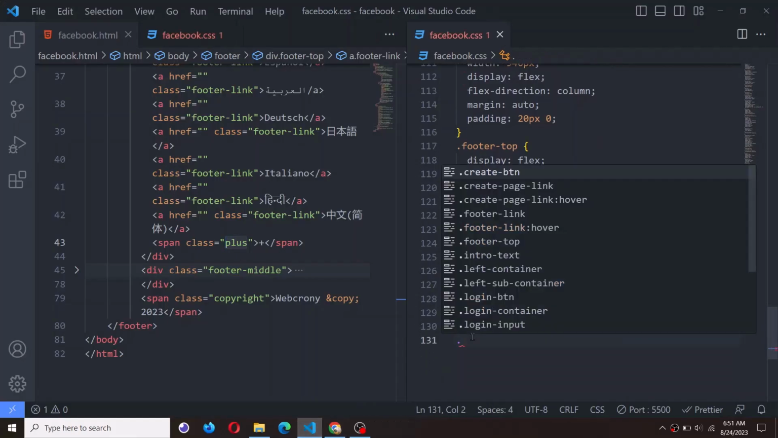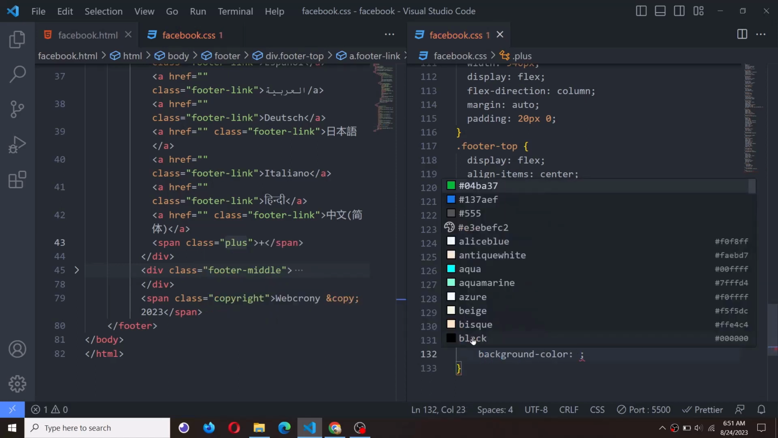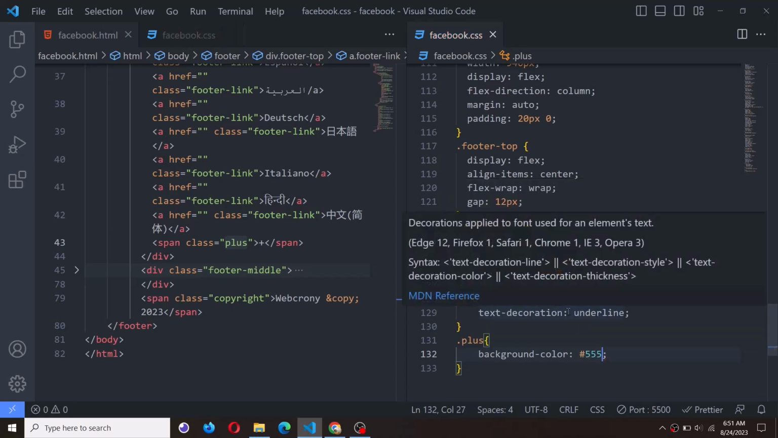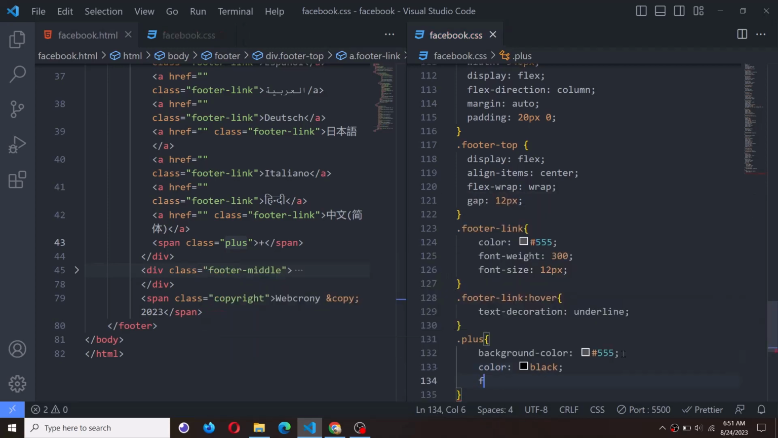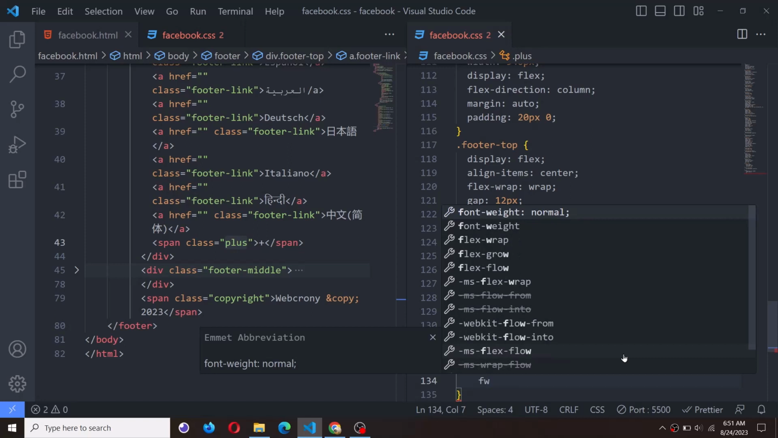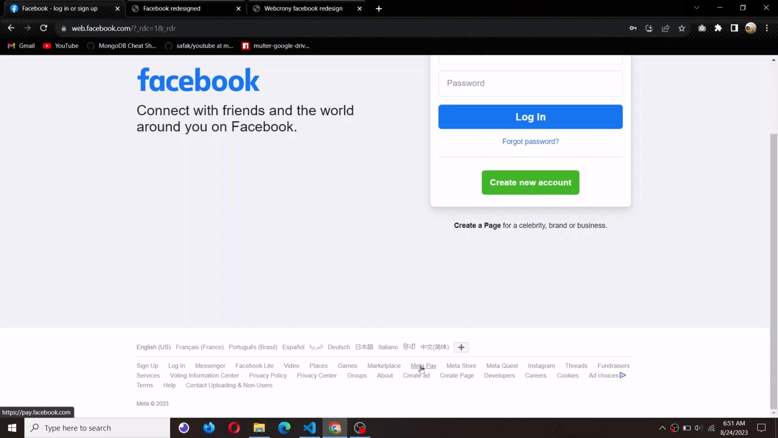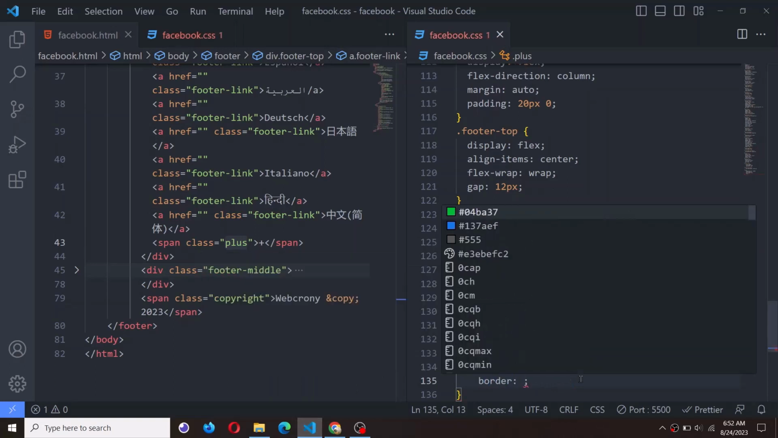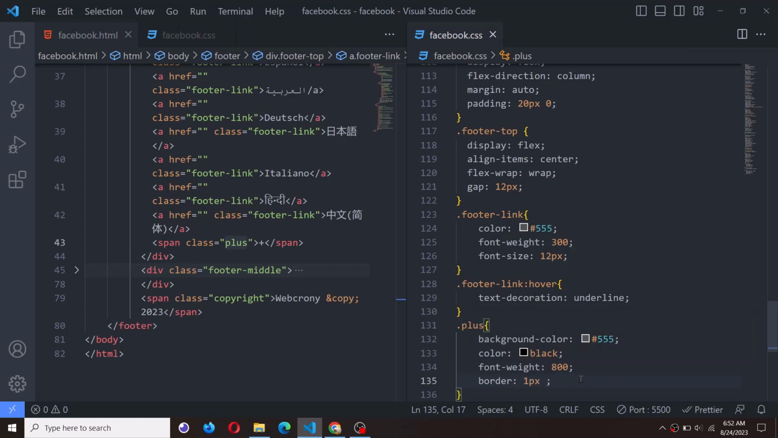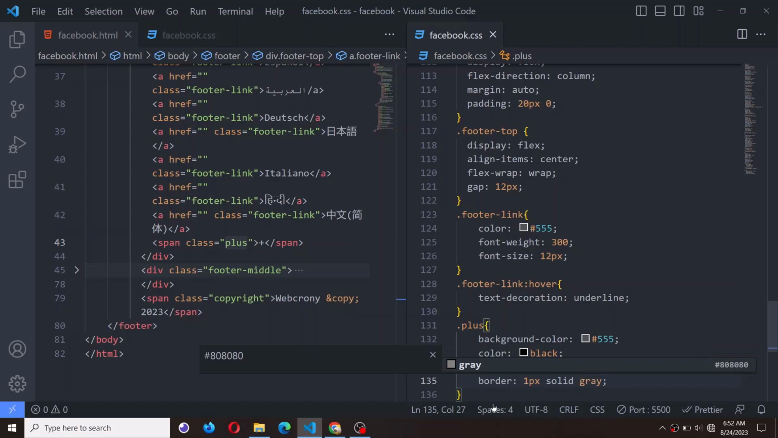So dot plus, I'll give it a background color of this. The color will be black. The font weight will be around 800. Let's see. And it has a border. Okay, so let's set the border of 1 pixel solid gray. Let's see.